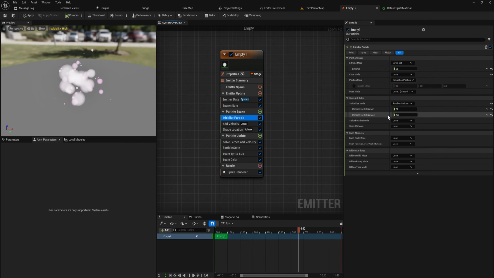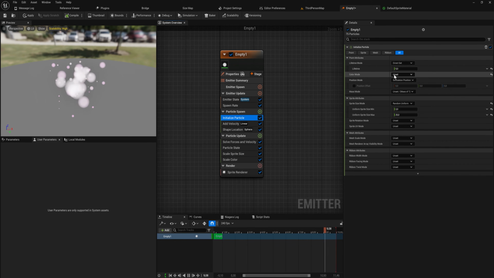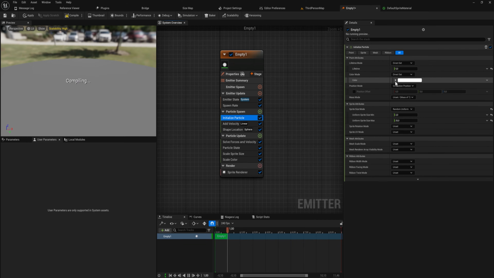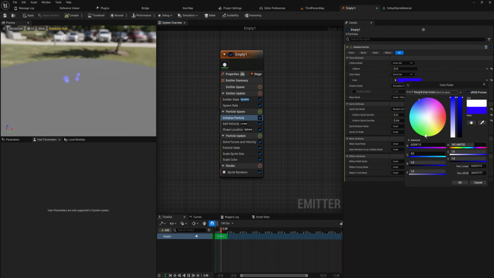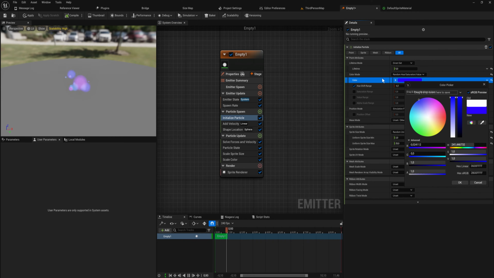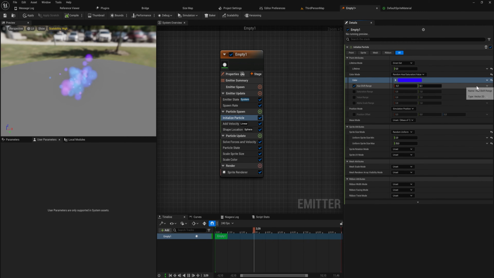So we can set its initial color, for instance, as well. Its color mode is unset right now. You can make a color with the module that we just showed you, but you can also just set it directly in here, and that just gives you a color to directly set. And of course, you can also do a random in range or a random hue saturation value. You can do a lot of interesting, fun stuff with this.